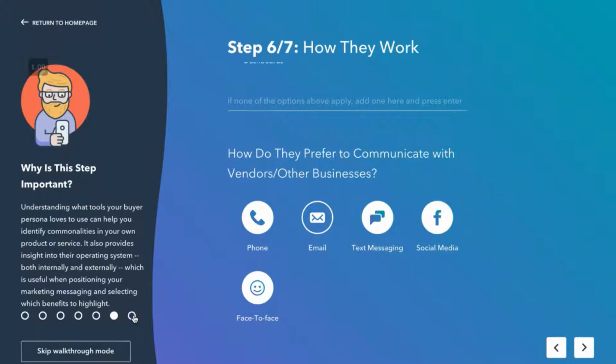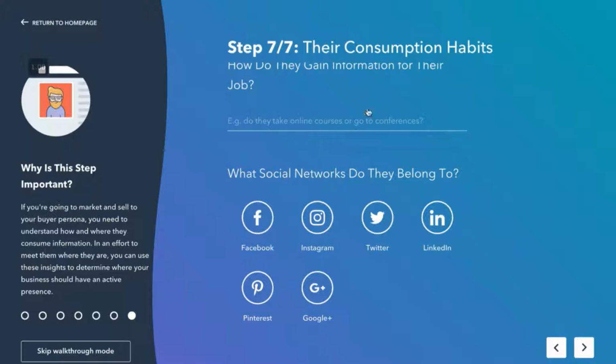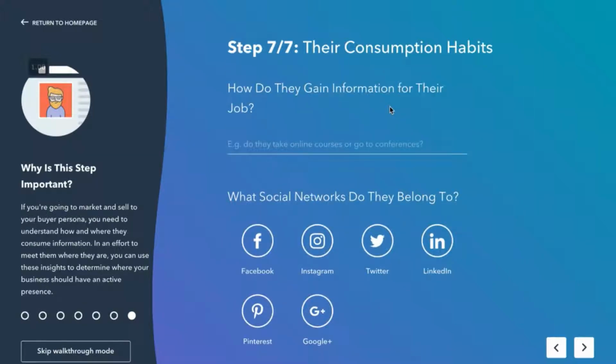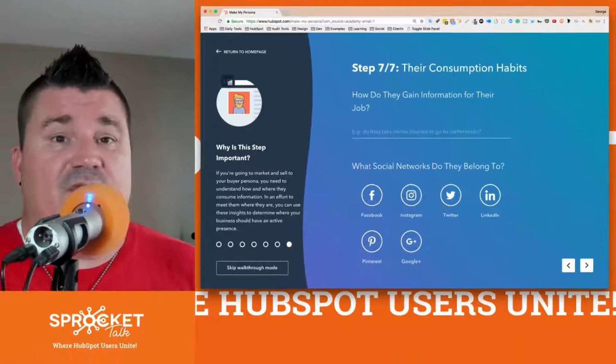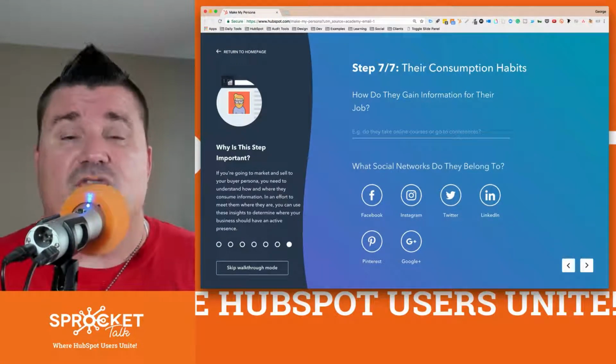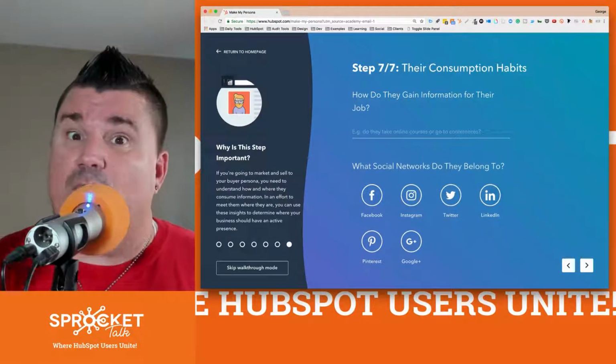And last but not least, we get into the step that is their consumption habits, or what do they read, or how are they educating themselves. And HubSpot says this part is important because if you're going to market and sell to your buyer persona, you need to understand how and where they consume information. In an effort to meet them where they are, you can use these insights to determine where your business should have an active presence.